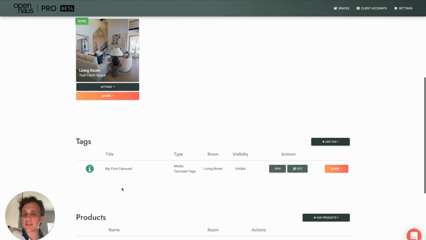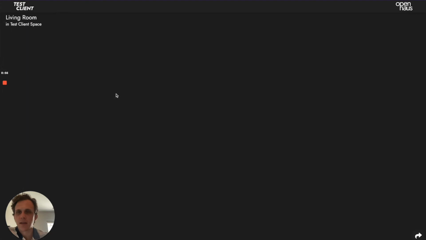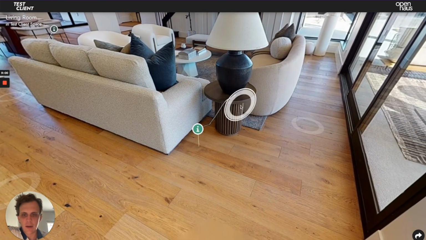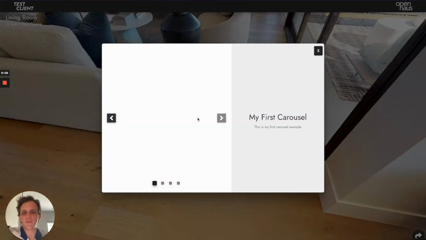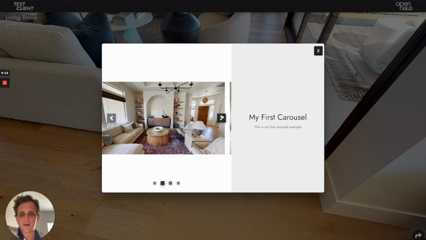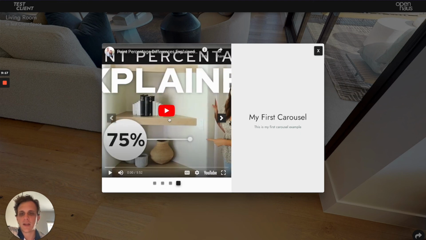If I scroll down, you can see now in this tag section, my first carousel, this is the tag we just added. And if I go into this living room, we should see this new tag right here. Remember, we did that green with the eye icon. And if I click on it, you can actually see my first carousel. This is my first carousel example, everything we just added. And these images are right here. Those 3 images and the YouTube video that we pasted.